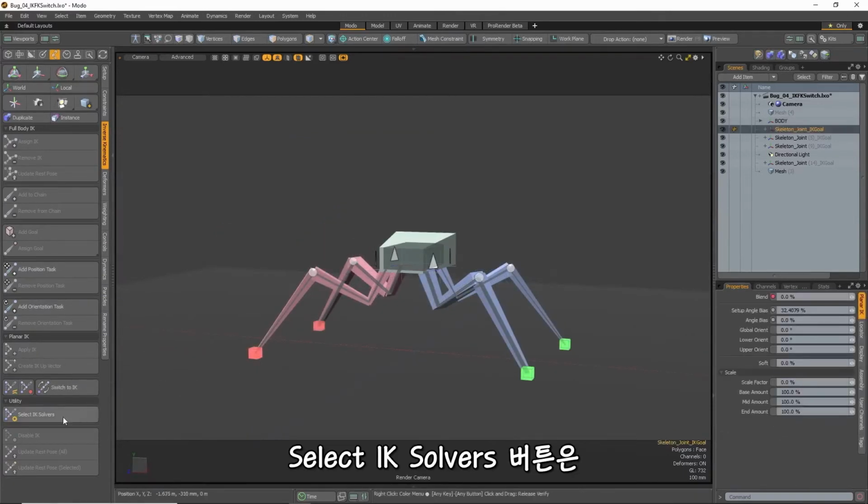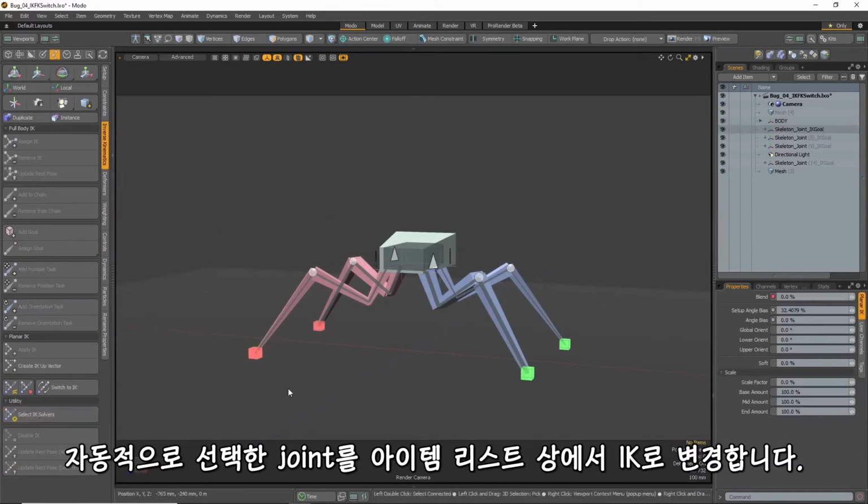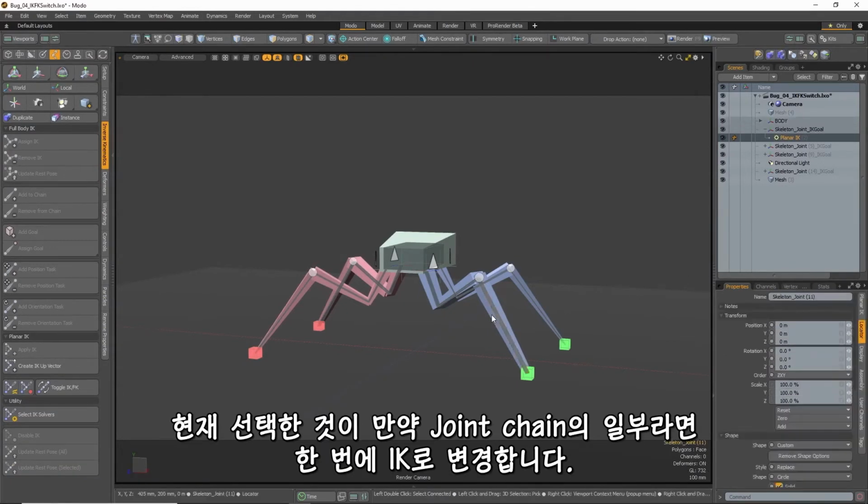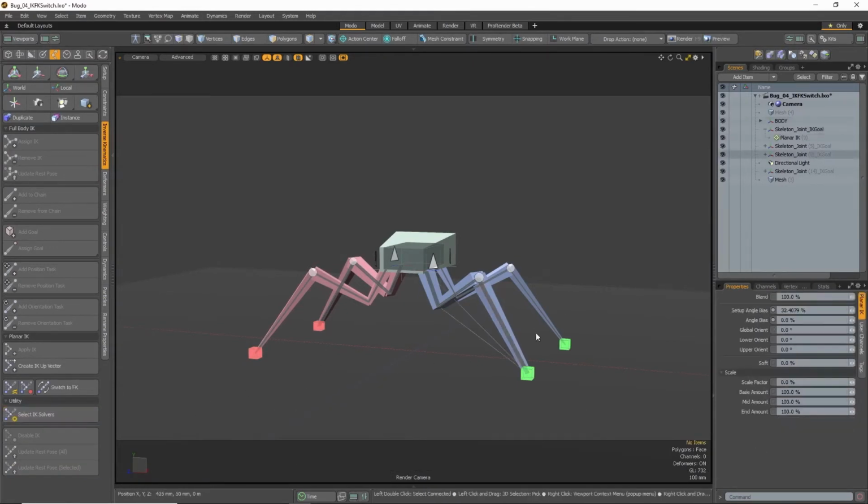The Select IK Solvers button will automatically select a joint chain's IK solver in the item list if your current selection is a part of that joint chain, or is an IK goal.